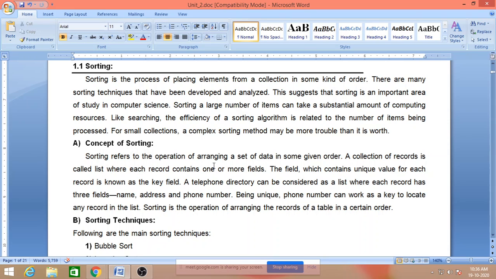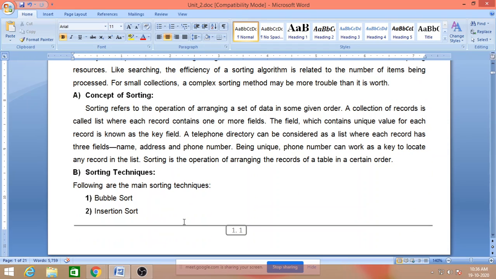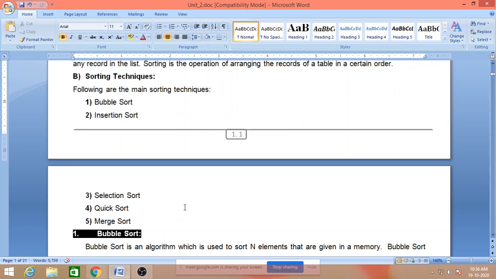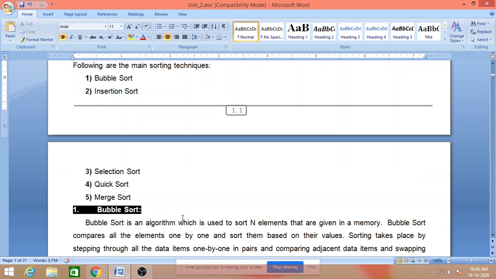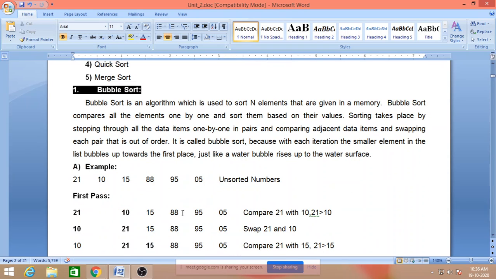There are five sorting techniques. The first is bubble sort, which is a simple sorting technique. Second is insertion sort, then quick sort, selection sort, and merge sort. These are the five different techniques that are used. The first one is bubble sort.